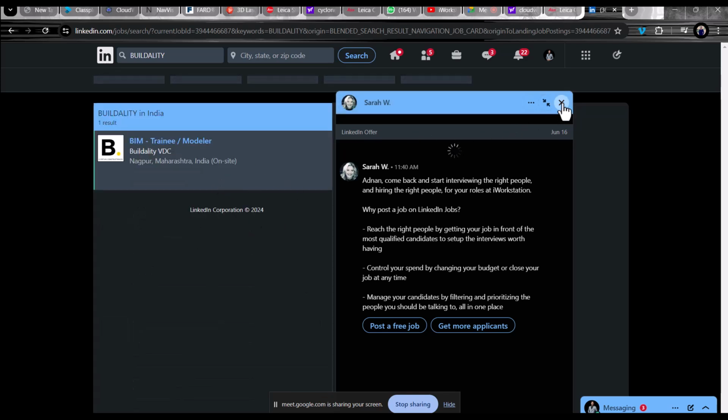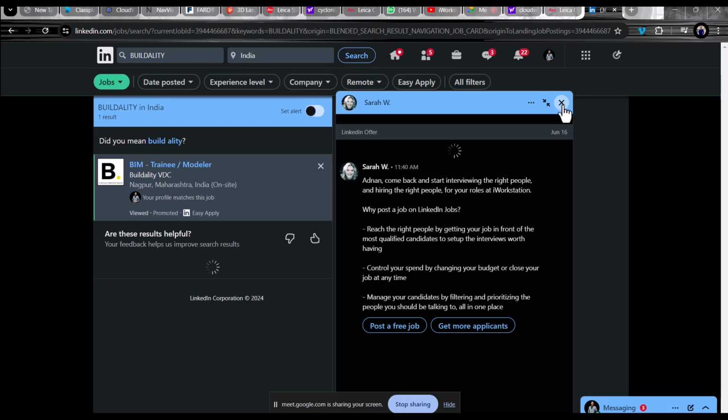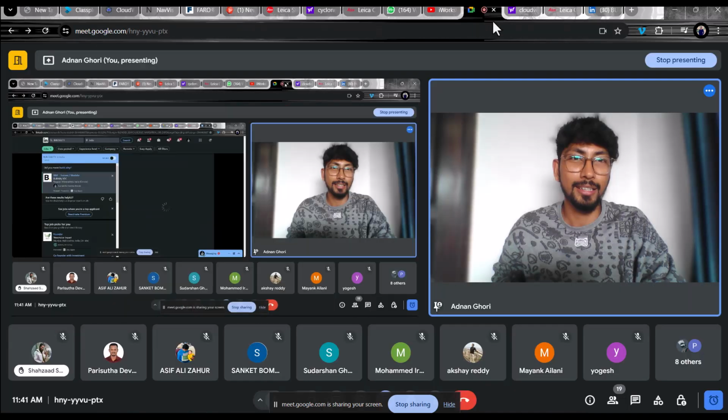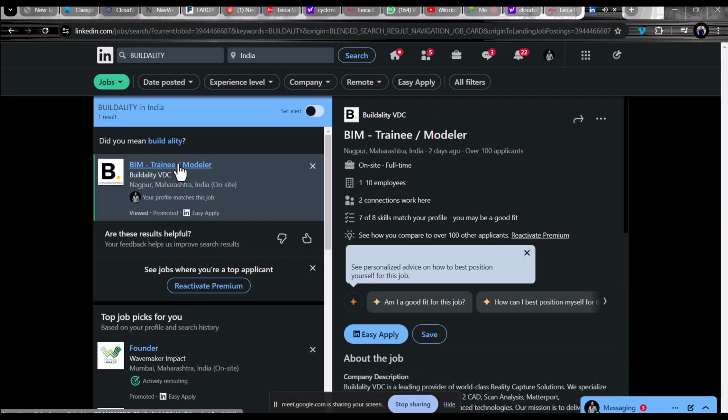So there are a few vacancies, that's correct, but you need to apply for it and look out for it. You don't need to miss this chance. So I think, Shahzad, if you are really looking into a scan to BIM career, go ahead and apply for this position.